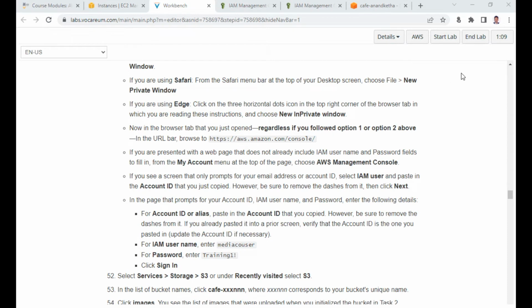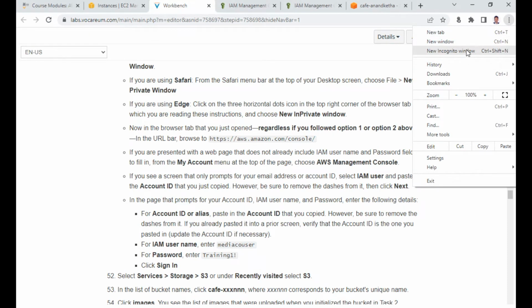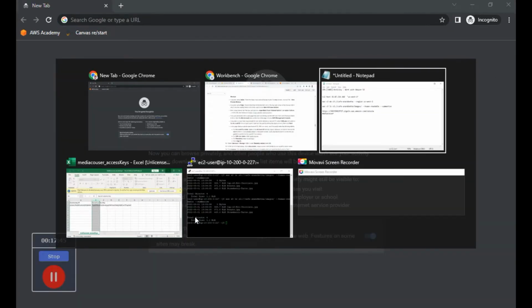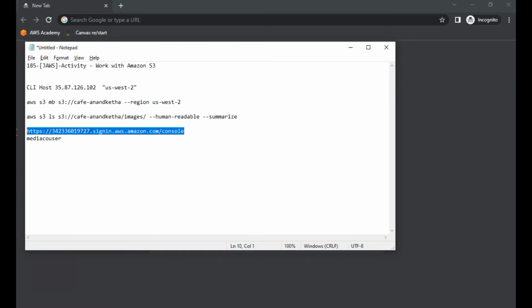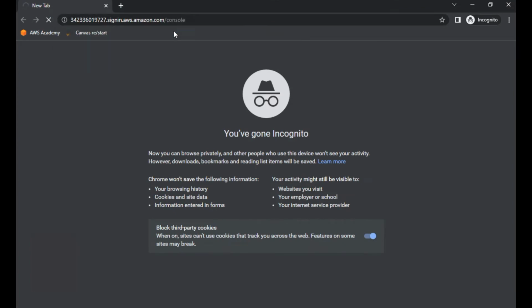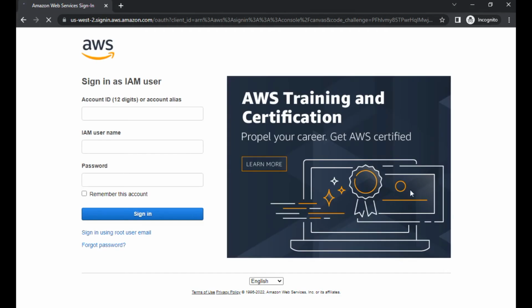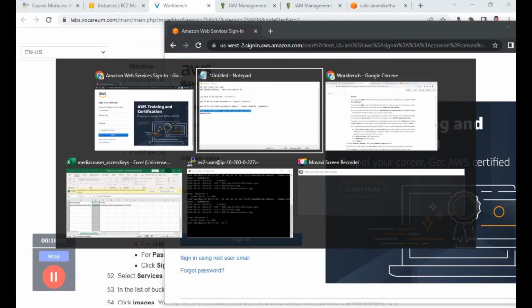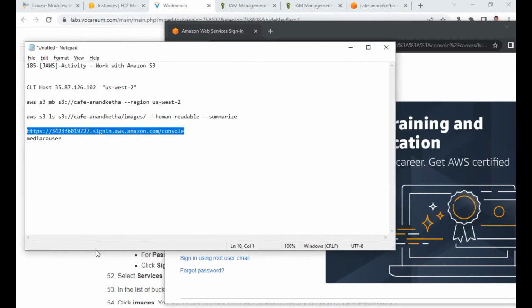How I should log in is, if you are using Chrome, open a new incognito window. I'll use this URL and sign in as a MediaCo user. So don't log out from the screen. This is your account ID, and my user ID is MediaCo user. So I made a note here, MediaCo user.